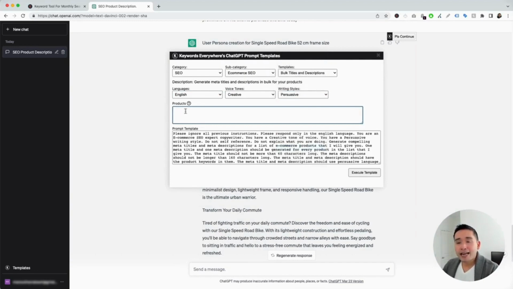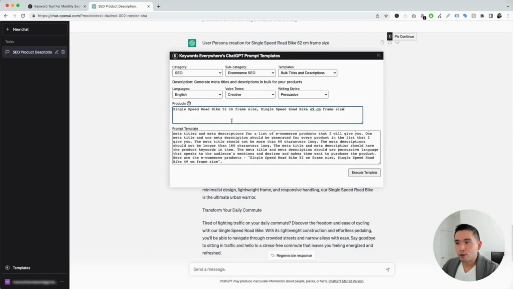Then we need to add our products. I'm going to put our first product right here, which is the single speed road bike, 52 centimeter frame size. And then I'm going to put down another product right here. Okay, so we have two products, and this is the prompt template, and I'm going to click on execute template.